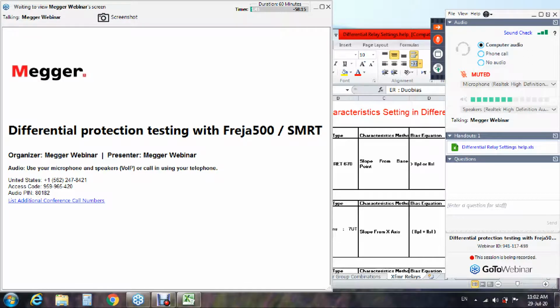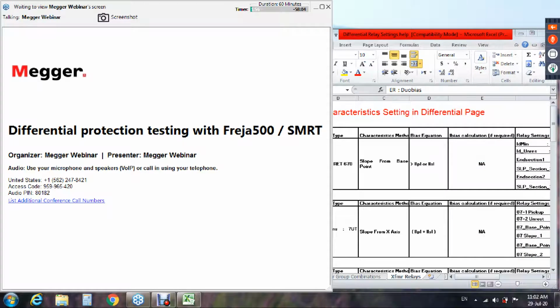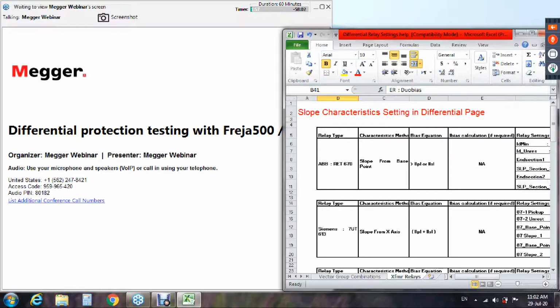Our agenda today is basically I'm going to give a small introduction about differential protection in general, then specifically about the transformer differential, what things we need to consider in transformer differential. Then we are going to talk about the different transformer differential tests, and they are mentioned here as stability test, pickup test, timing, harmonic, and last, the bias slope test.